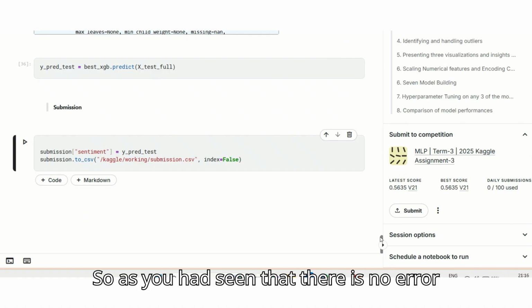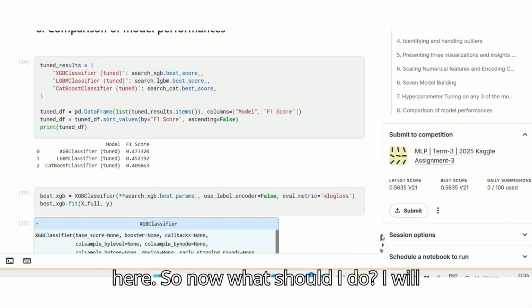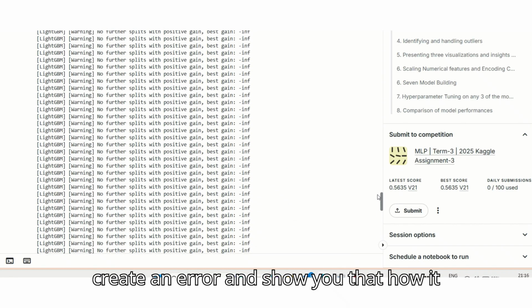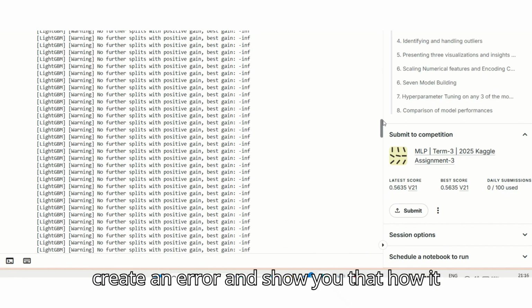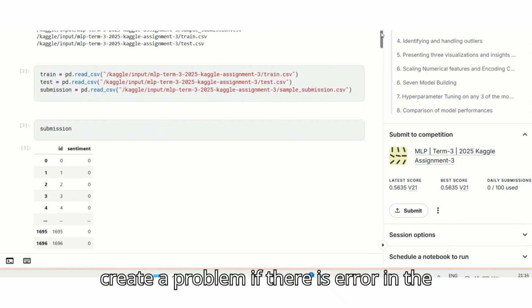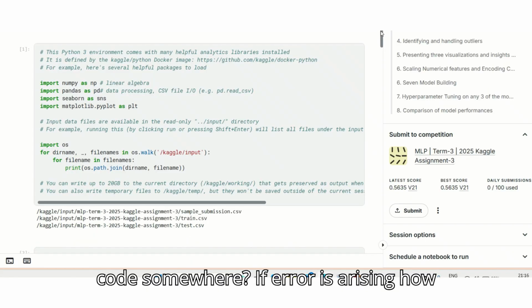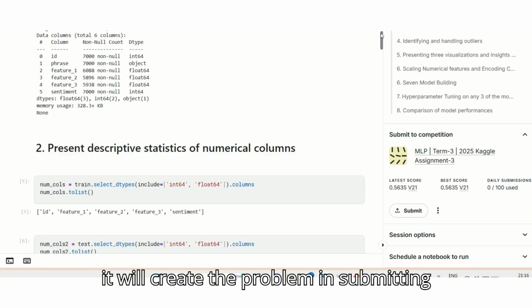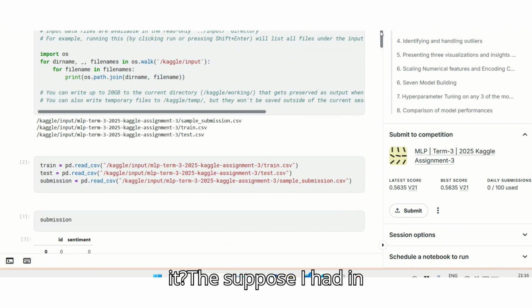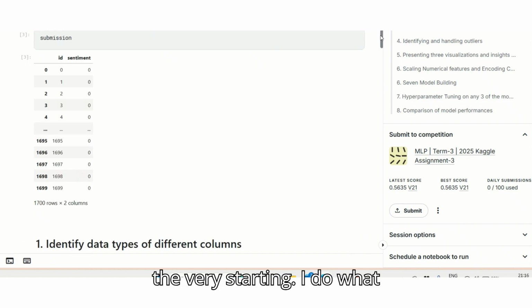So as you had seen, there is no error here. So now what should I do? I will create an error and show you how it creates a problem if there is an error somewhere in the code. If an error is arising, how will it create a problem in submitting it?